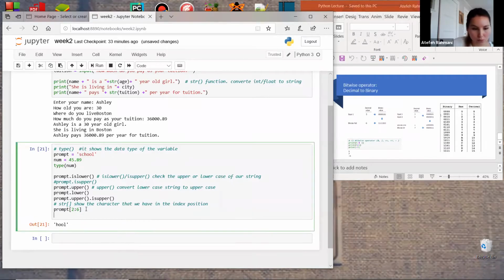And we have also max and minimum. We have this replace. Let's replace. Let me check. Prompt dot replace. This replace function, what it does: sometimes we want to replace a string or character or whatever we have with the other one in the prompt or a string variable that we have here.